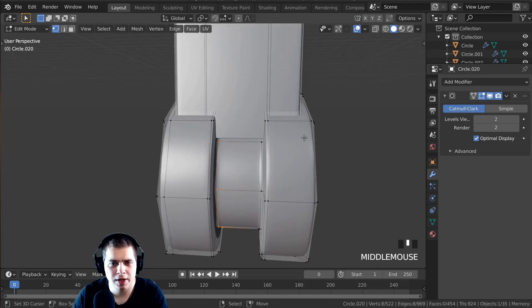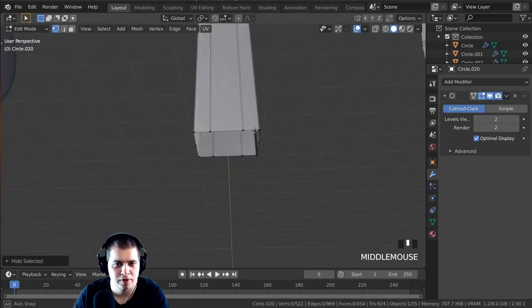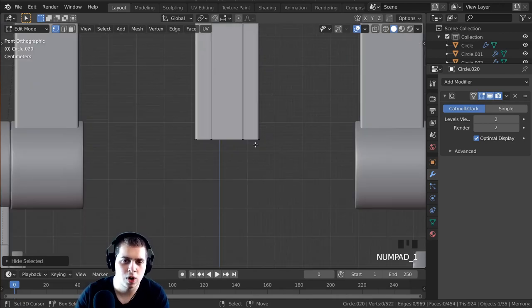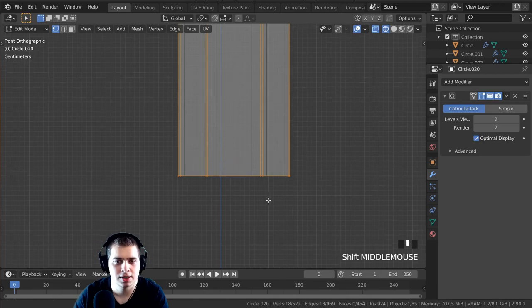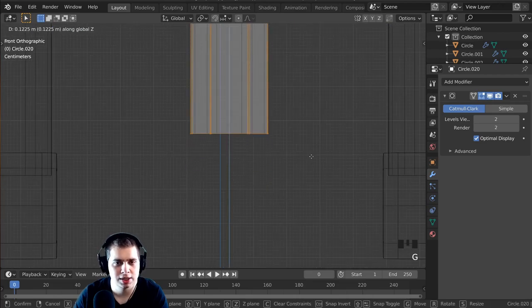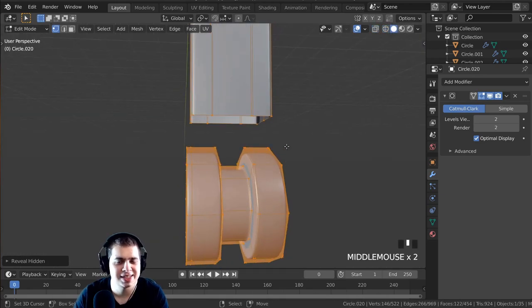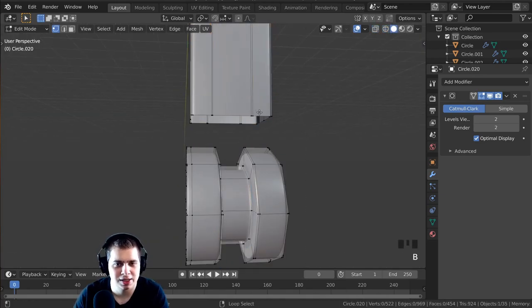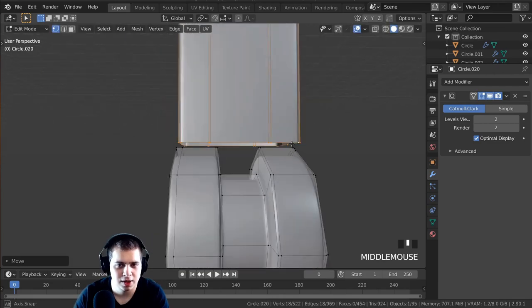So what I'm going to do is press L and select this, and we're just going to hide it and move it out of the way. Let's go to 1 for front view, just box select these vertices, and then press G and Z and bring it up out of the way. Now I can Alt H this, and now we can kind of see what we're working with. So I'll just Alt select this loop, bring it down, bring it pretty close to the other one.